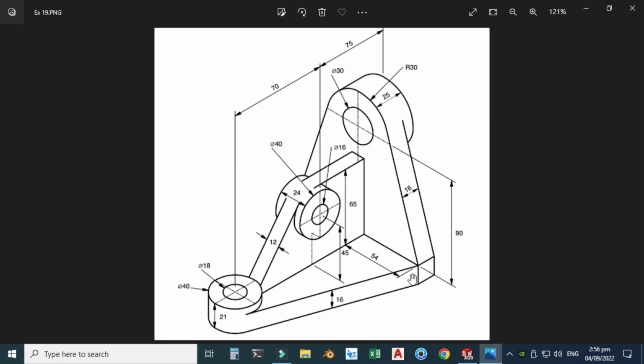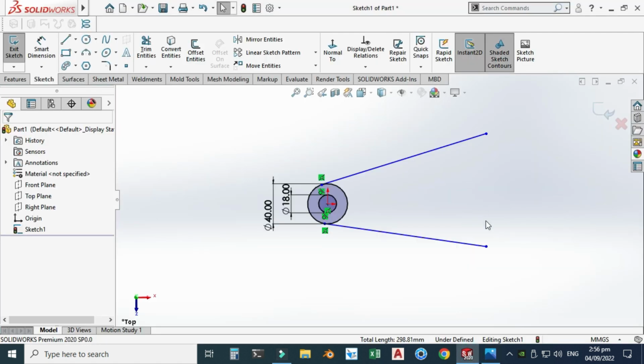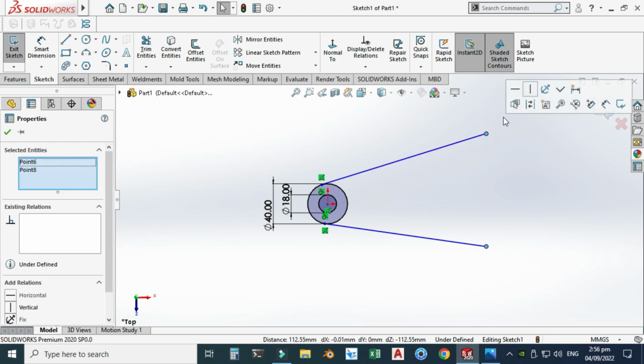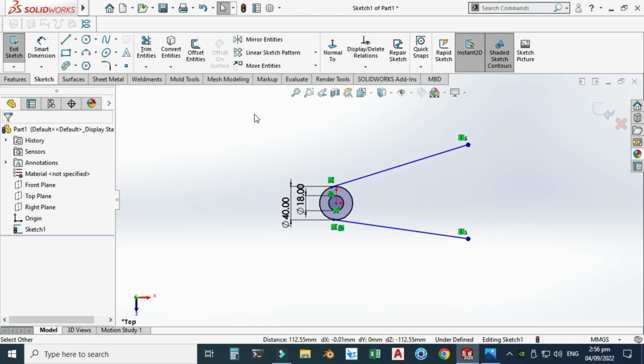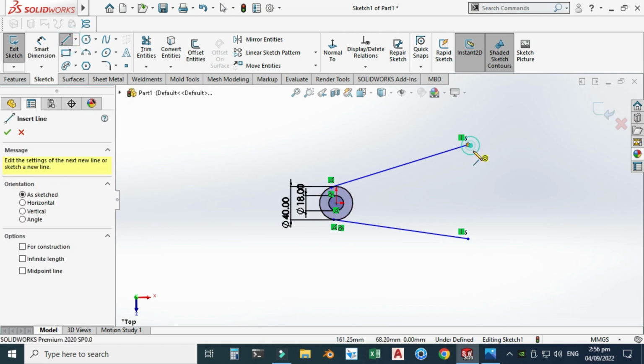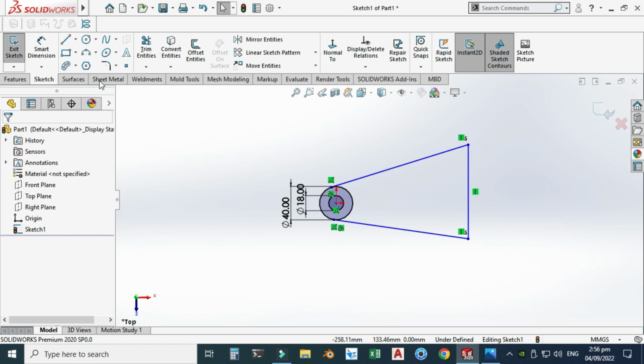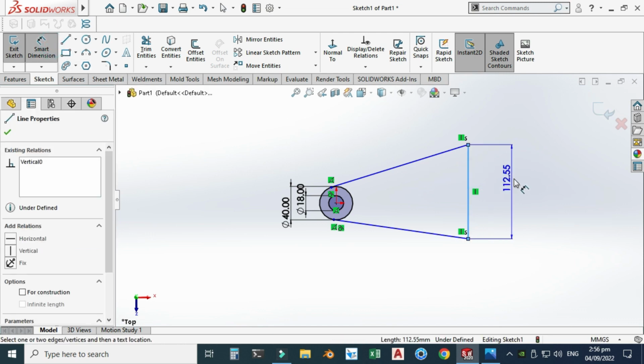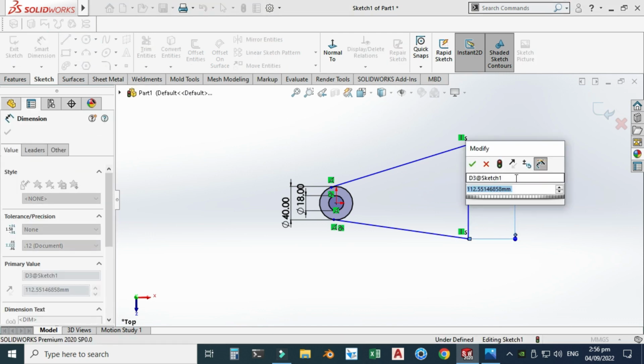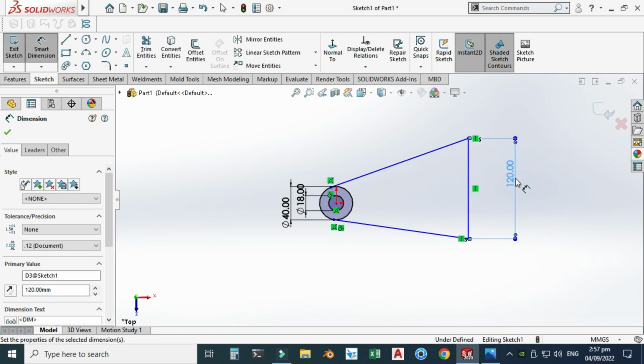Now you can see that this dimension is 54 plus this thickness, this is 12, and plus 54. So first select this point and make them vertical. And now I'll go to a smart dimension. First I will join this one with this with a line, and I'll go to a smart dimension, select this line, and this dimension would be 54 plus 12 and plus 54. So it would be 120.